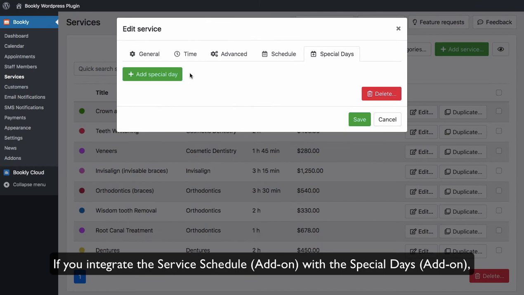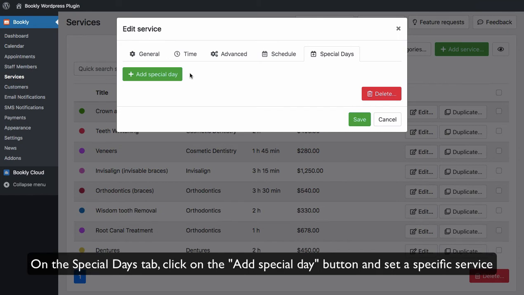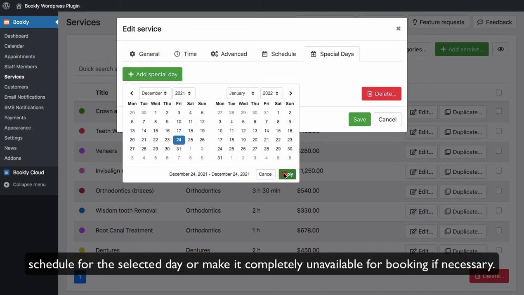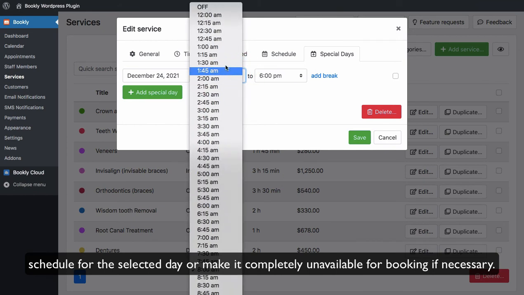If you integrate the service schedule add-on with the special days add-on, you'll be able to change the service availability for particular days in your calendar. On the special days tab, click on the Add Special Day button and get a specific service schedule for the selected day, or make it completely unavailable for booking if necessary.